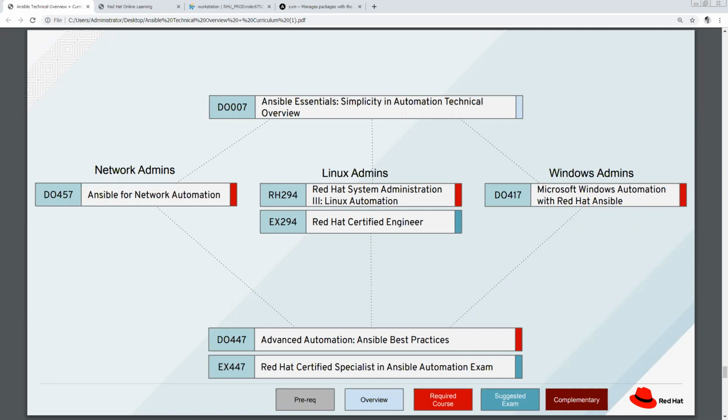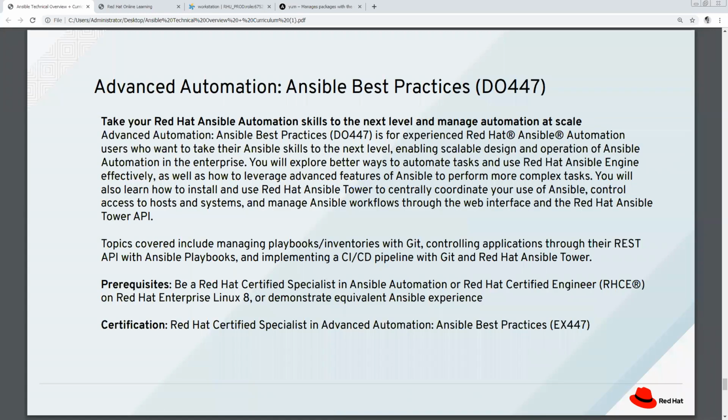And then all of those really filter into this advanced automation course. That's going to go into things like managing Ansible projects with Git or implementing a CI/CD pipeline. And it's also going to cover Ansible Tower, really all of the feature set. And so that's really, if you've been using Ansible for quite some time, the Ansible best practices course is a great secondary level for you. And this kind of just breaks that down.